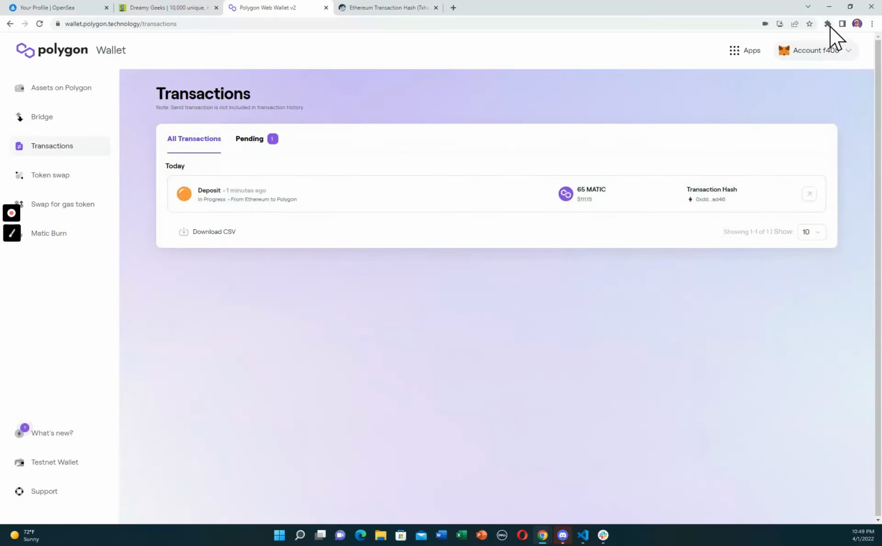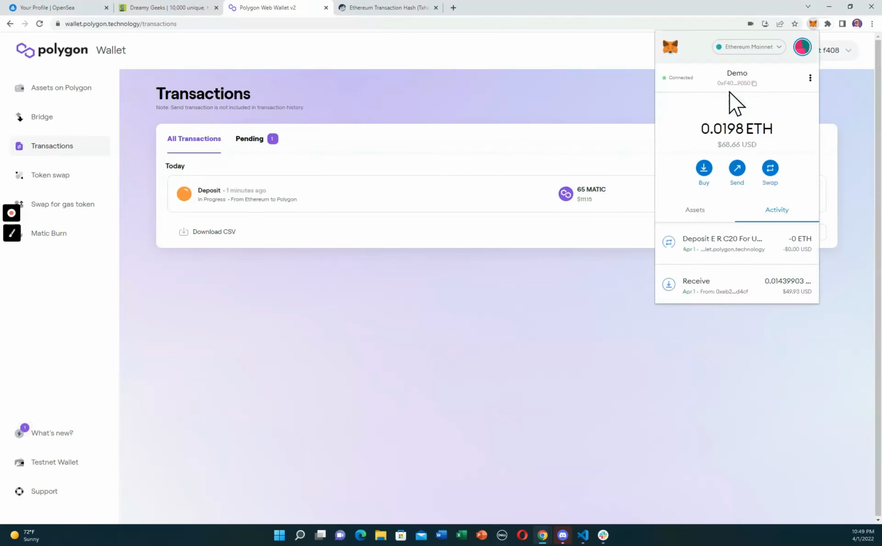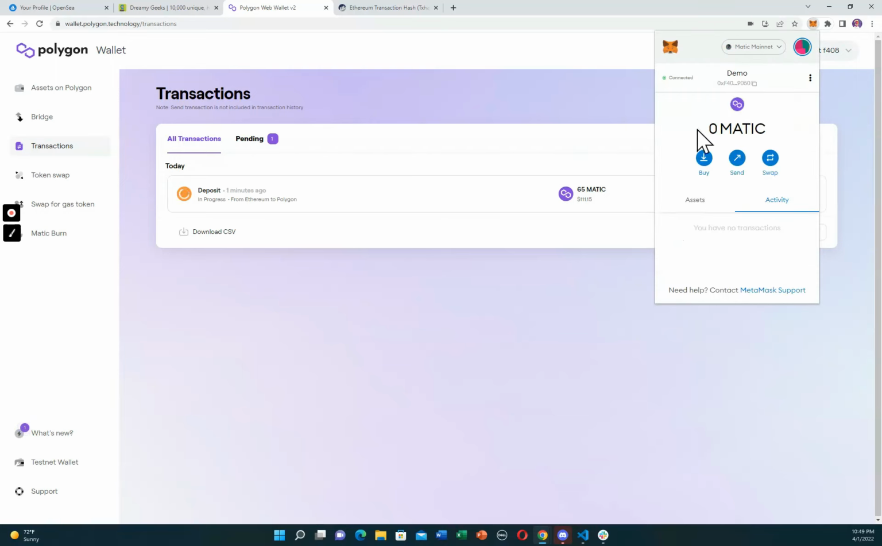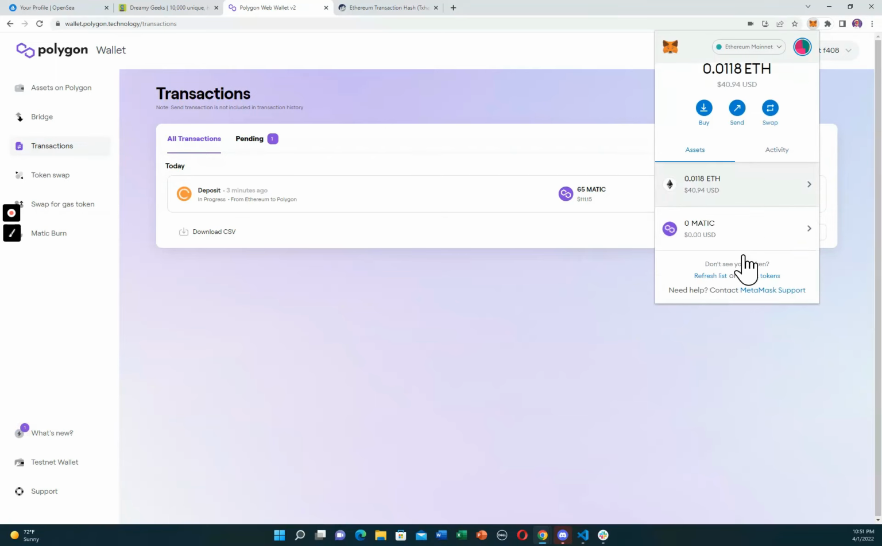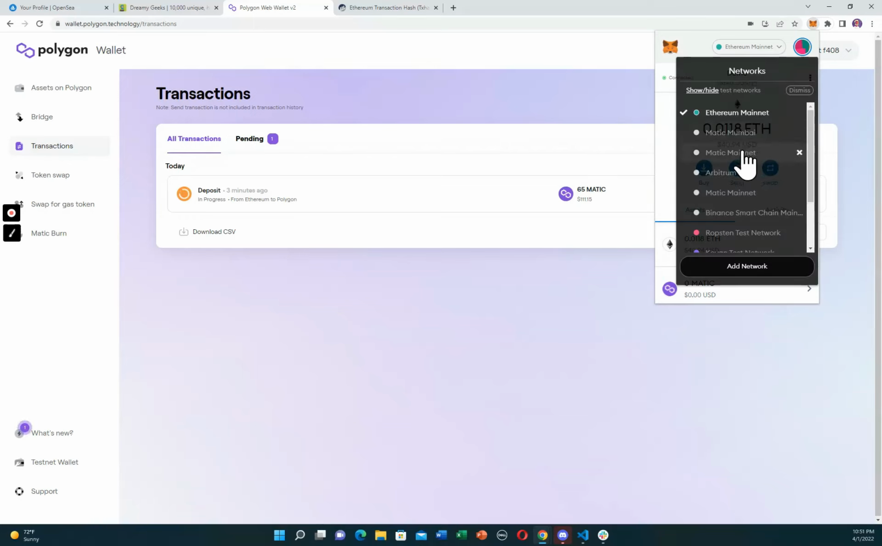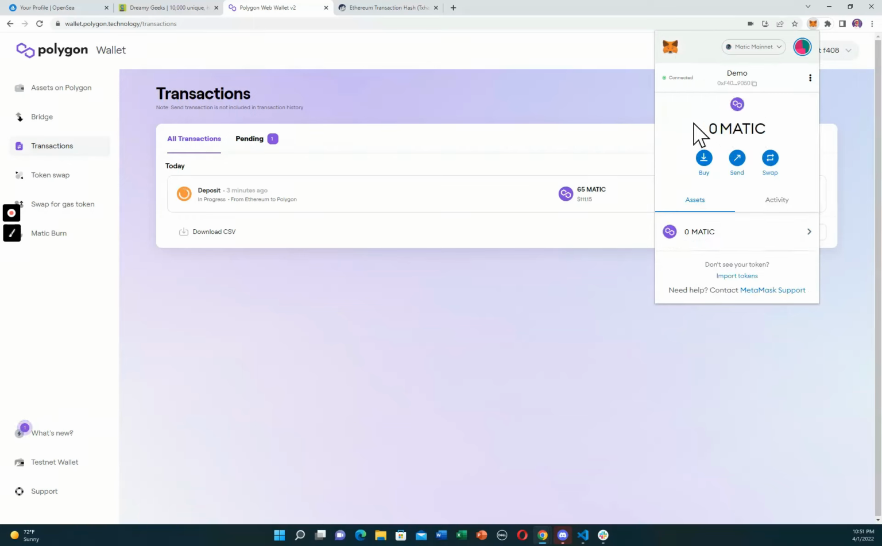Also, you can go back over to your MetaMask wallet, and we are on Ethereum still, but if we click over to the Matic mainnet, when this transaction is complete, we will have 65 Matic here. So the Matic is no longer here. That means it's been taken from this Ethereum mainnet Matic wallet, and it's en route and being sent to this Matic mainnet wallet here. So that's a good sign.